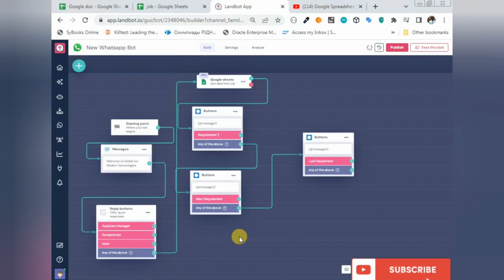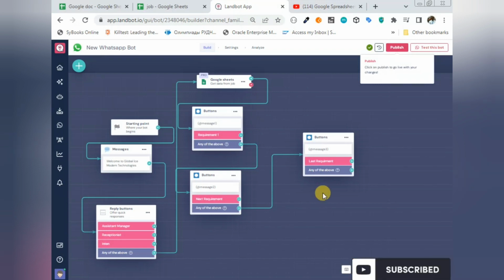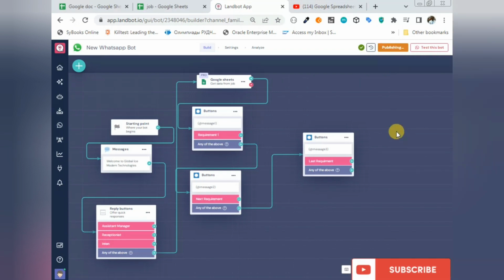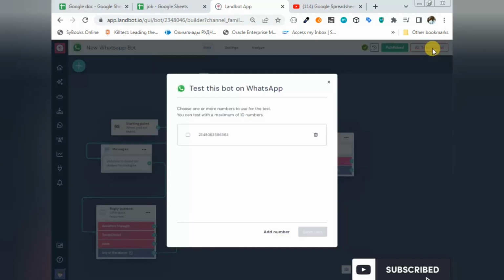The next thing is to publish and test. We'll click on publish. It takes a few seconds. All right, our work is published and our bot is ready to be tested. So we'll click on test this bot. Select the number registered with our bot account. Click on send test.